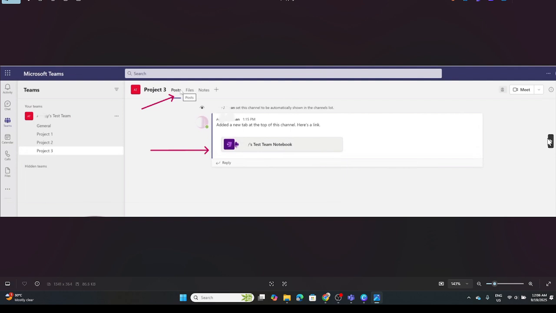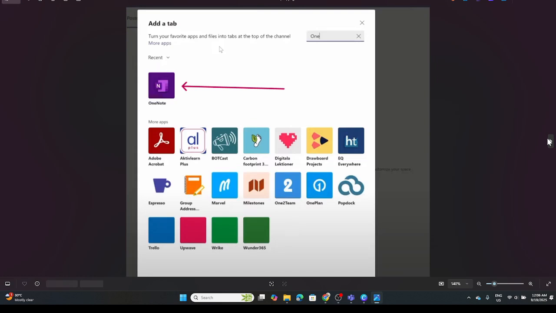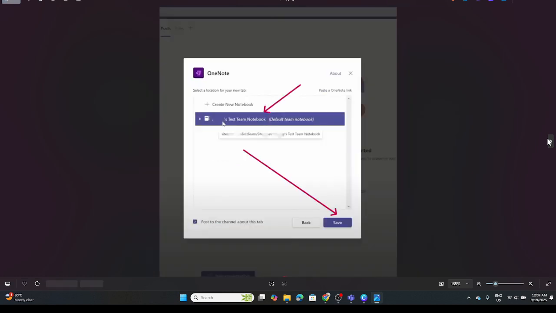As you proceed, you'll find that organizing your information is crucial. So, click on the plus button to integrate your notes. Search for OneNote in the app integrations to keep your team's notes all in one place. When you find OneNote, click on it to create a new notebook specifically for your project.